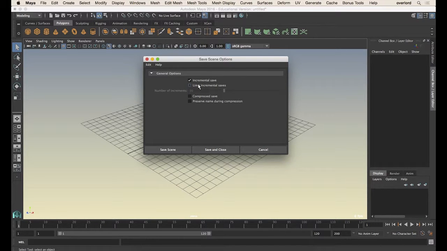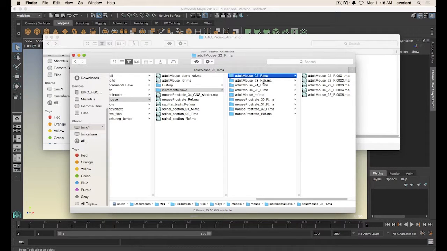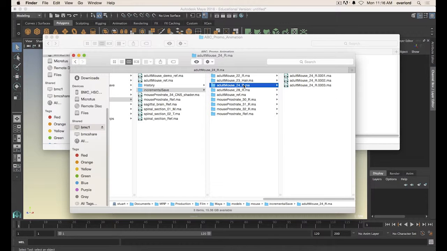Now, what I would also recommend is to turn on limit incremental save, so you're not creating hundreds and hundreds of copies. I would say 20 or even 10 is probably sufficient. And so once you get to the 11th save, then it's going to delete your first save and go through like that.